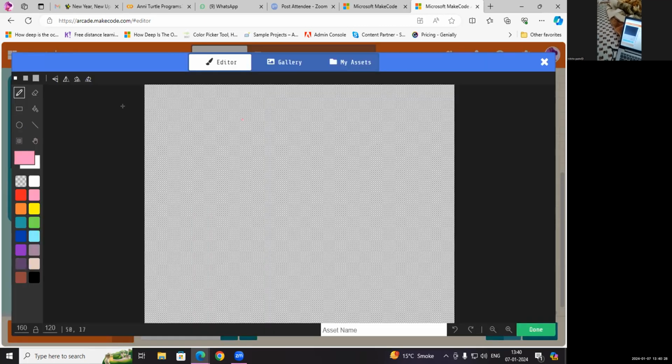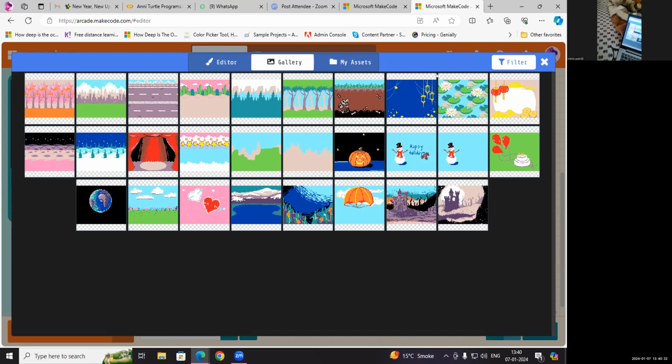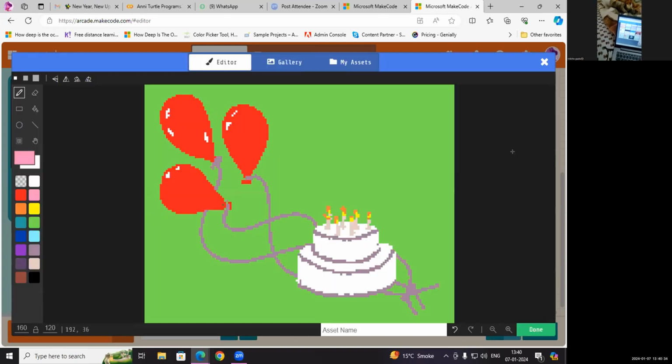Click on this square and then click on Gallery. In the gallery, you get this birthday cake. I'm selecting that cake and clicking on done.